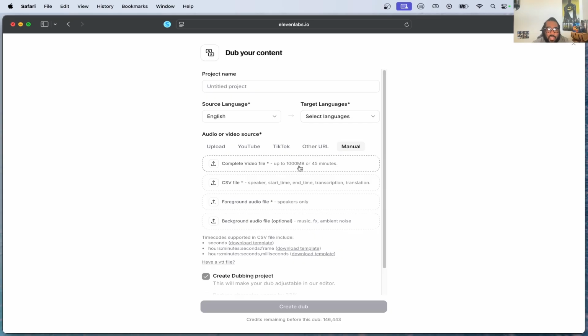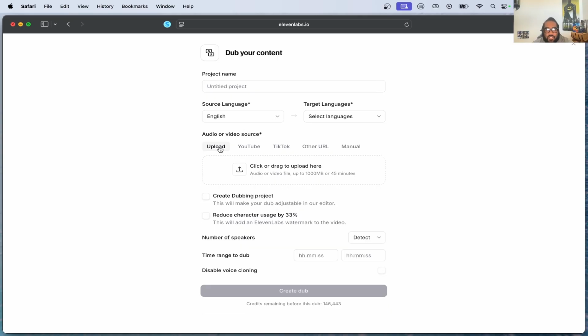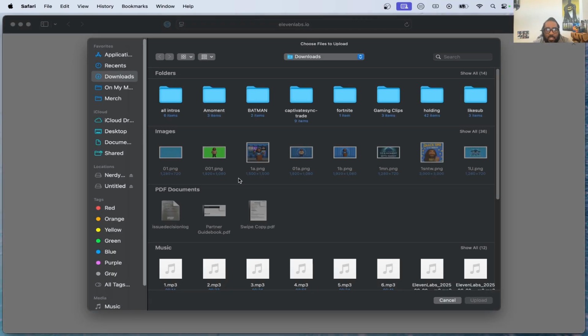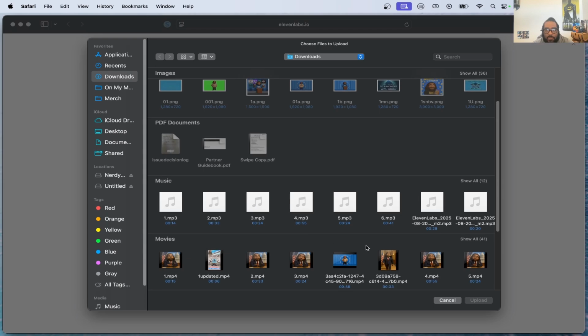So if you want to do it manually, they go to video file, CSV, speaker, start time, and end time with the transcript. Foreground audio speakers only, background audio optional with the music and everything right there. But if you just wanted to go quick upload, drag and drop here, audio file or a video file, it will do that. If you wanted to detect on your own, you can say detect. I'll leave the range where it is, right? And we're gonna do one more. That one was 15 seconds.